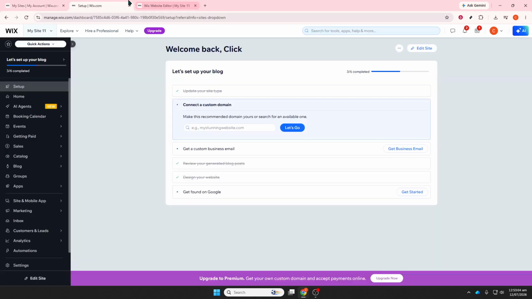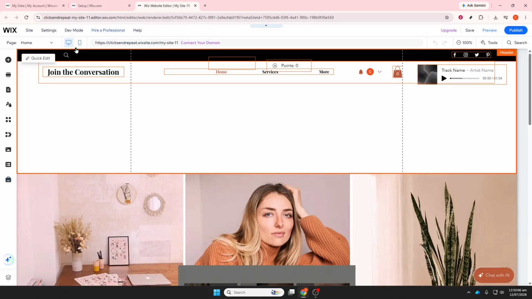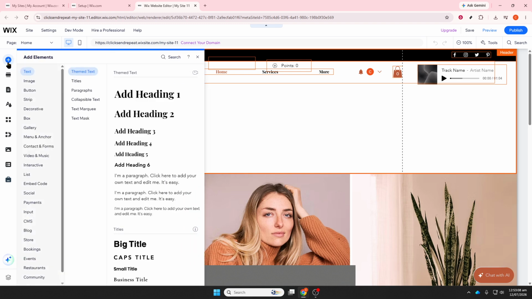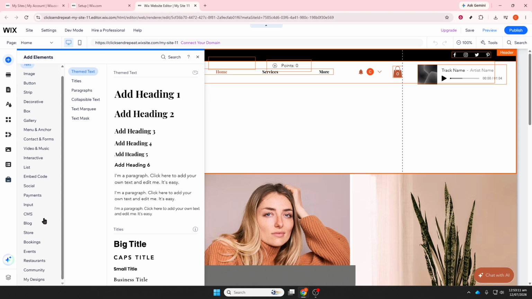Next, add the form to your site. On the left side of the editor, click Add Elements, then go to Contact and Forms. You'll see a variety of form templates available. Take a moment to browse through them and choose a sign-up form that fits the style and purpose of your website. When you find one you like, drag it onto the page.